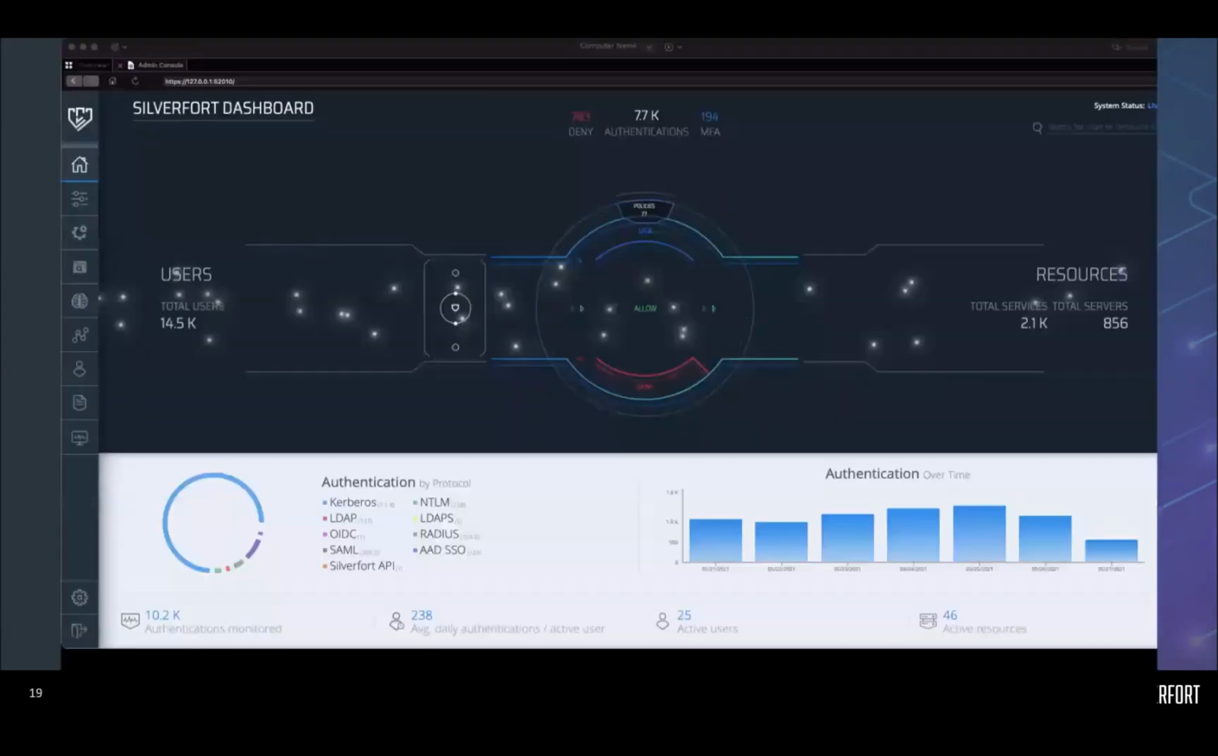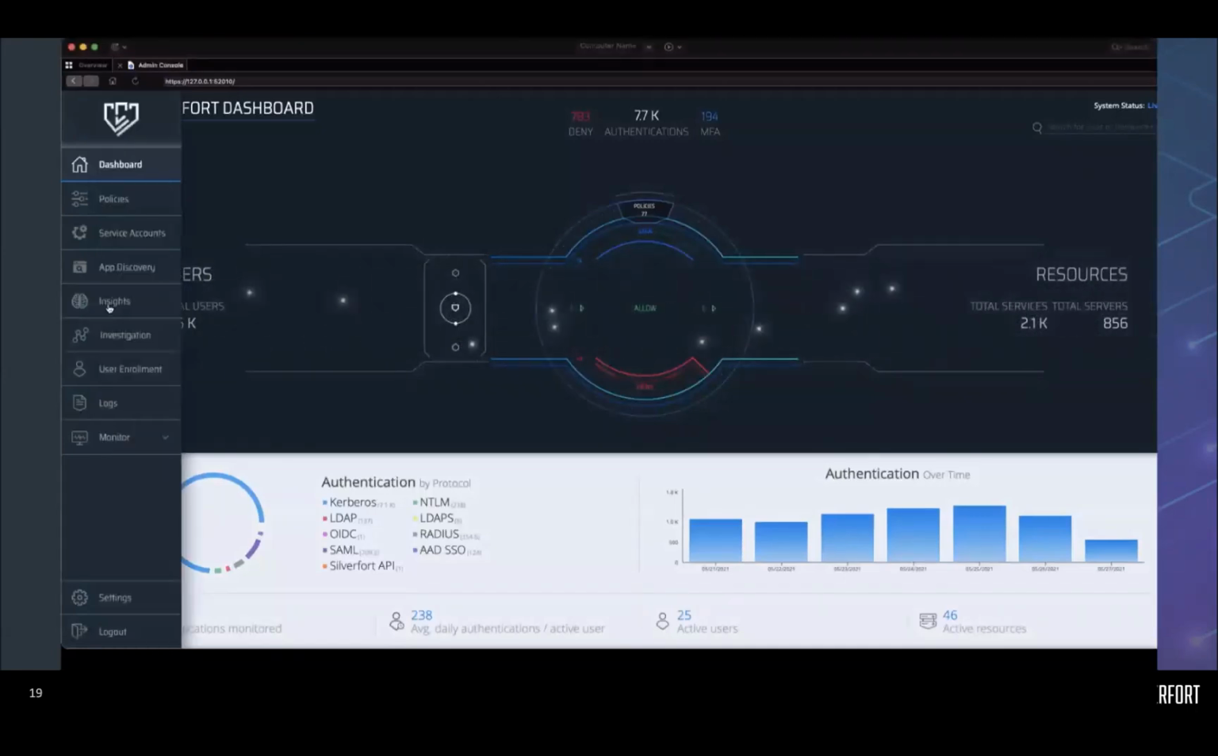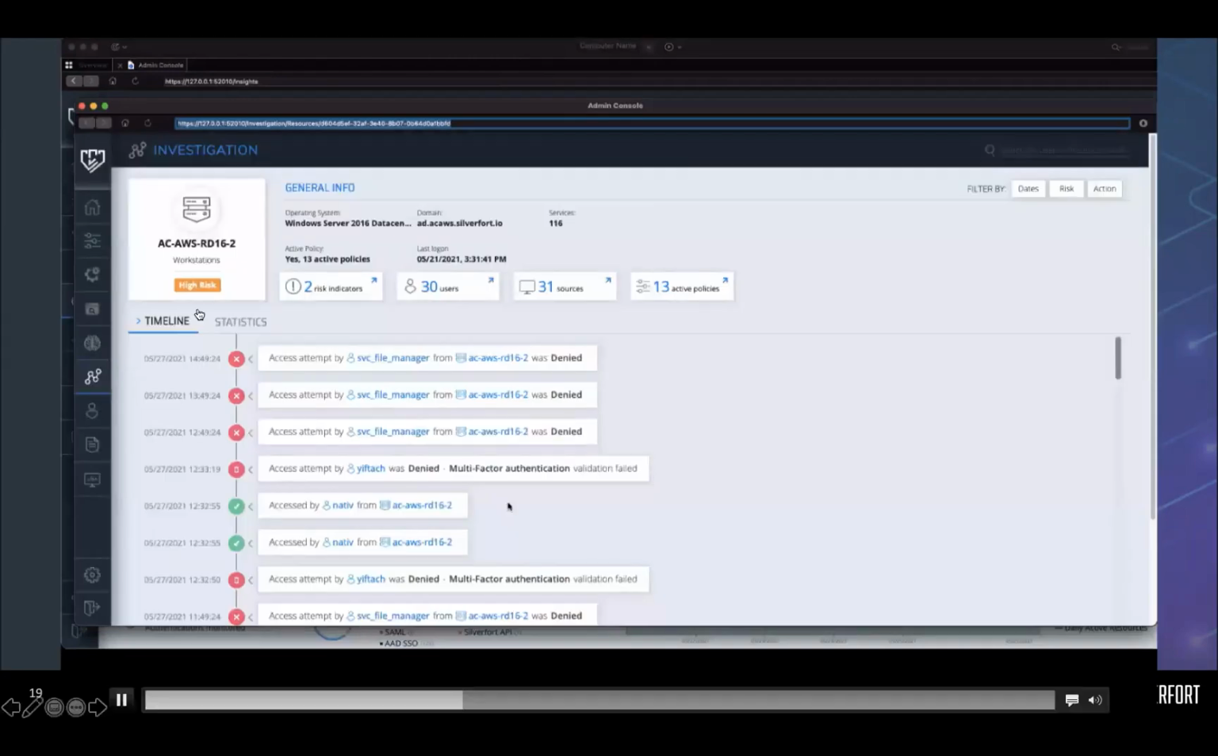So this is Silverfort dashboard, and you can see we see all the authentications in the environment. If we skip to the insight screen, we see here a breakdown of all the activity and the entities within the environment. We see risky users, risky resources. We can see various breakdowns that support visibility into understanding what is the relative risk of my environment. Now, if I go to this machine, and click on its investigation, I will see that it's in high risk. Okay, we can see it over here.